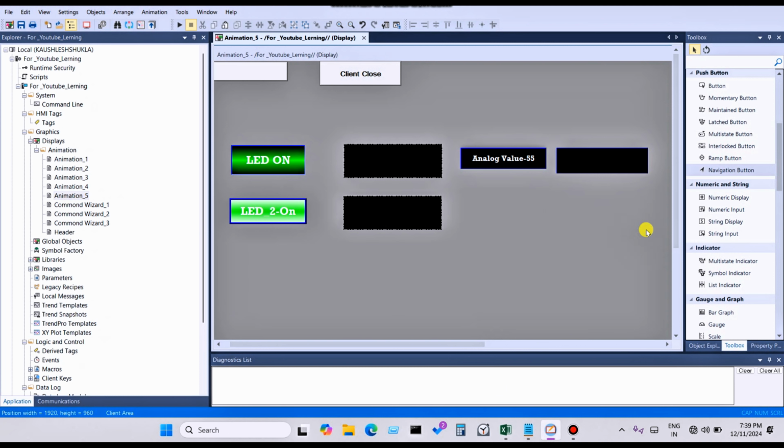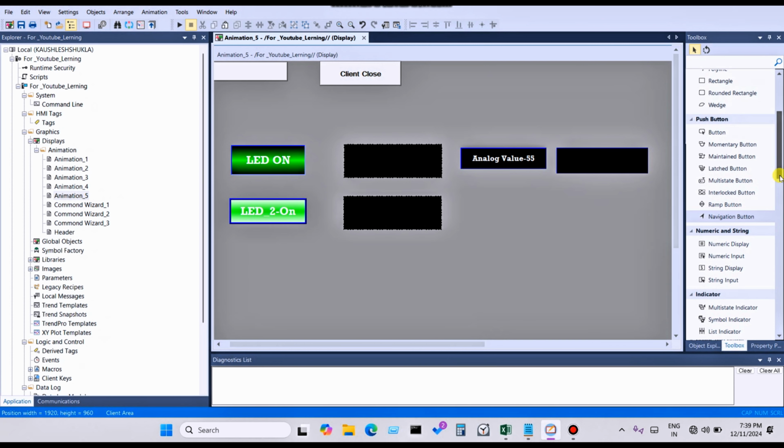So first I will explain what a ramp button is. A ramp button is one of the buttons with the help of which you can increase and decrease any analog value. Let's see how we can do it. Click on the ramp button, then drag and drop it on the display like this. This is a ramp button.